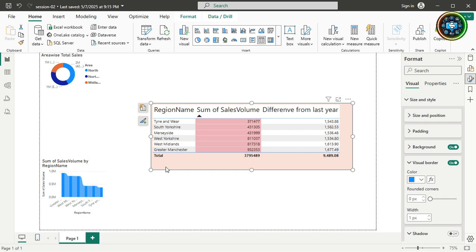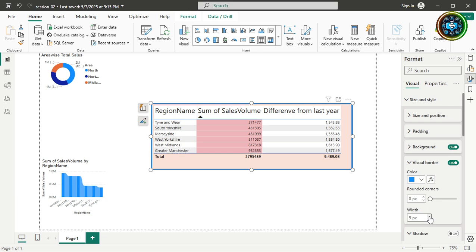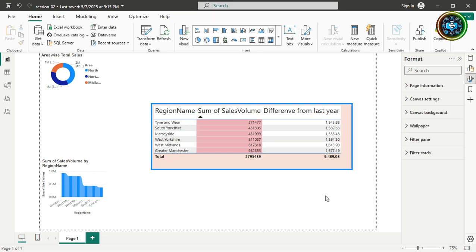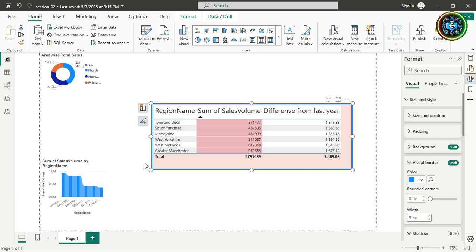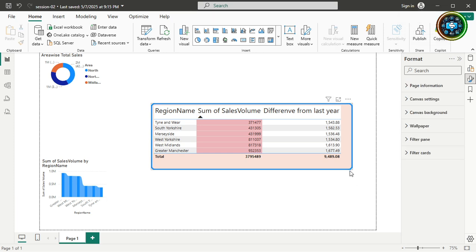You can change this border size also. How much is the width? I will just change it to 5 pixel. Now it is clearly visible for me. And instead of having a sharp corner, I want to keep it as a round corner. You can make it, and how many pixels you want to keep round, you can just choose any value. The curve will automatically come.